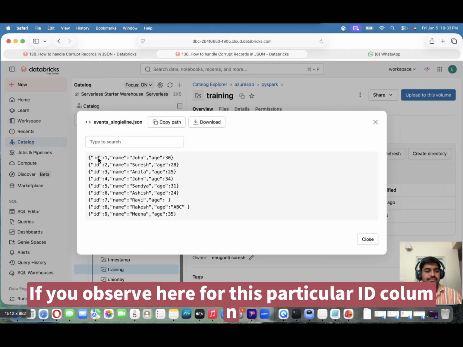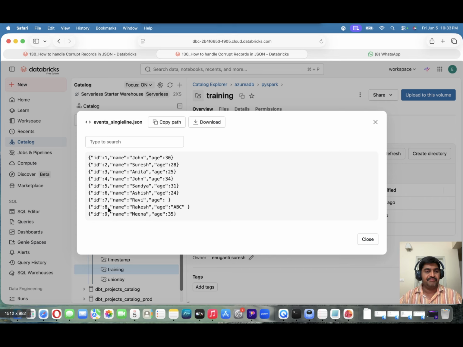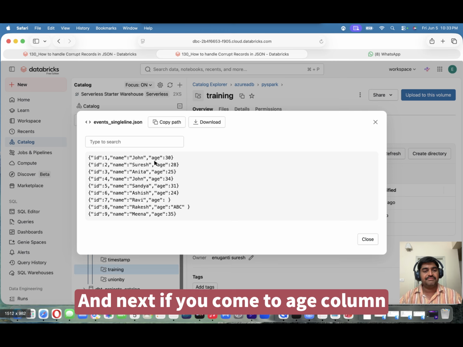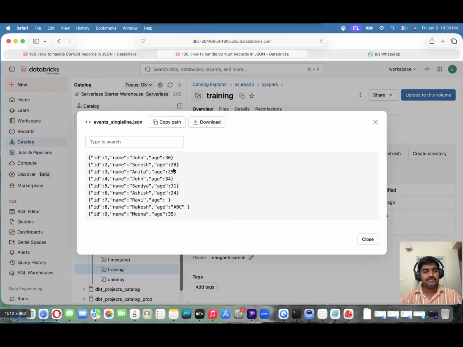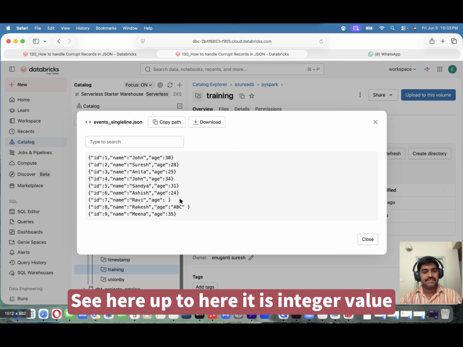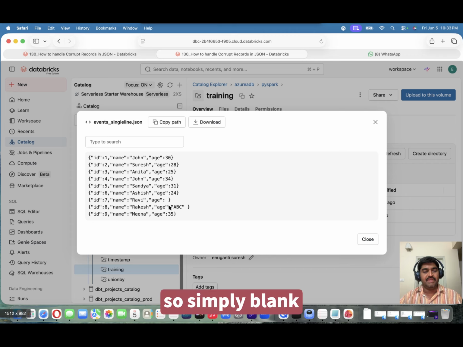If you observe the ID column, all values are integers. Next, in the name column, we have all string values. And next, in the age column, the values are integers. If you observe one by one, up to here it is an integer value, and here we don't have anything, it is simply blank.